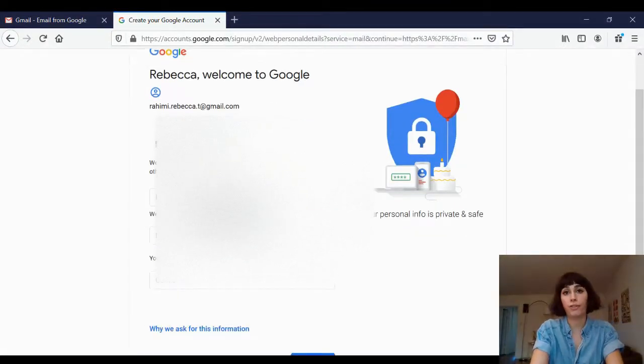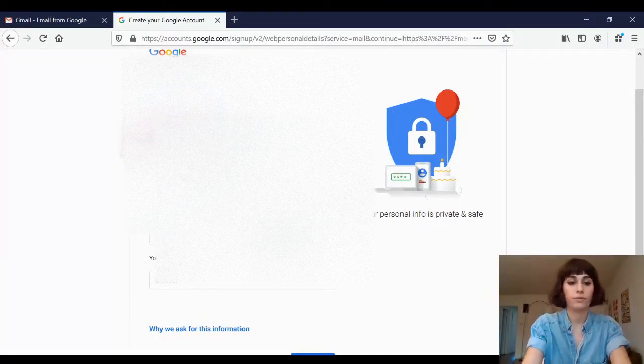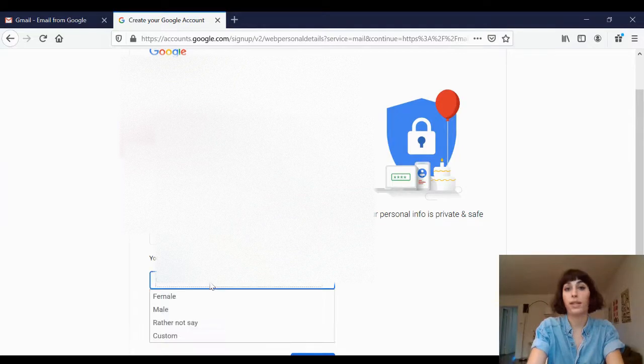You're going to put in your phone number, and it's optional for you to put a recovery email address. What this does is if you have difficulty accessing or entering your account and you can't get through it through your phone either, they'll send an email to this email address with a link of how you can get back into this one. I'll skip that for now. It's going to ask for your birth date, and then it's going to ask for your gender.